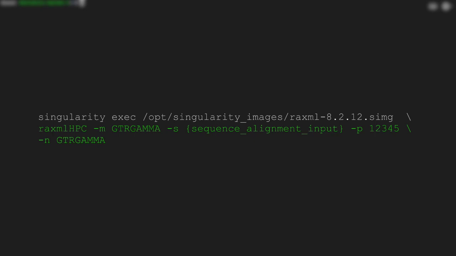This S flag indicates the input sequence alignment file. This P flag indicates a random number seed for the parsimony inferences. And this N flag here indicates a name to append RAxML output files with.